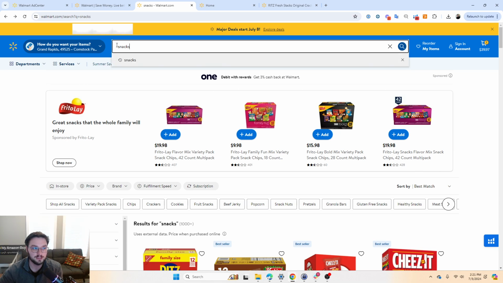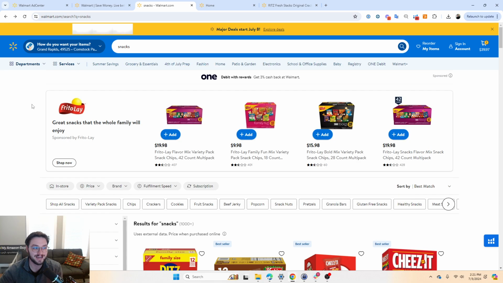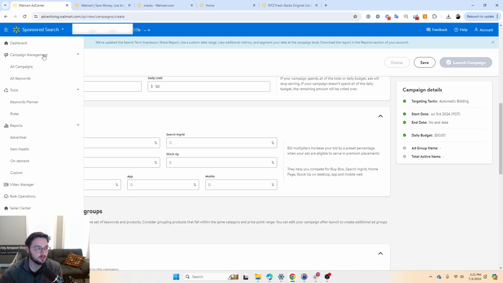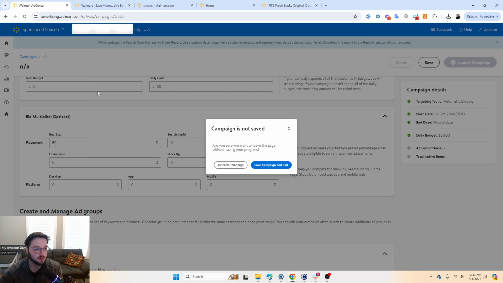So this is the sponsored brand for the keyword snacks. That is what we are trying to link: you would take this link for keyword snacks, and this is where that would show up for you. So these are the things that you need to understand when you're actually creating the campaign.